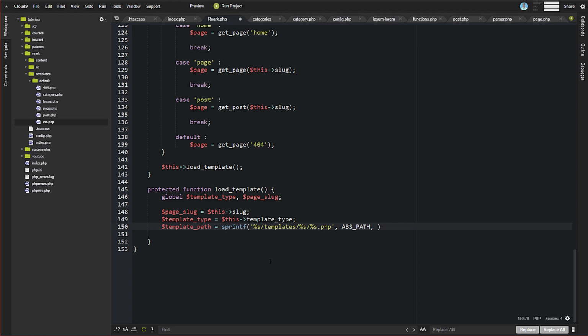And then we need this template. So we need which template we're going to use. And then we need this template type, which is what we're after here. Okay, and then we're going to include that template path. We're going to include that template file. Okay, but I'm going to comment this out for a second so you can see this path real quick.